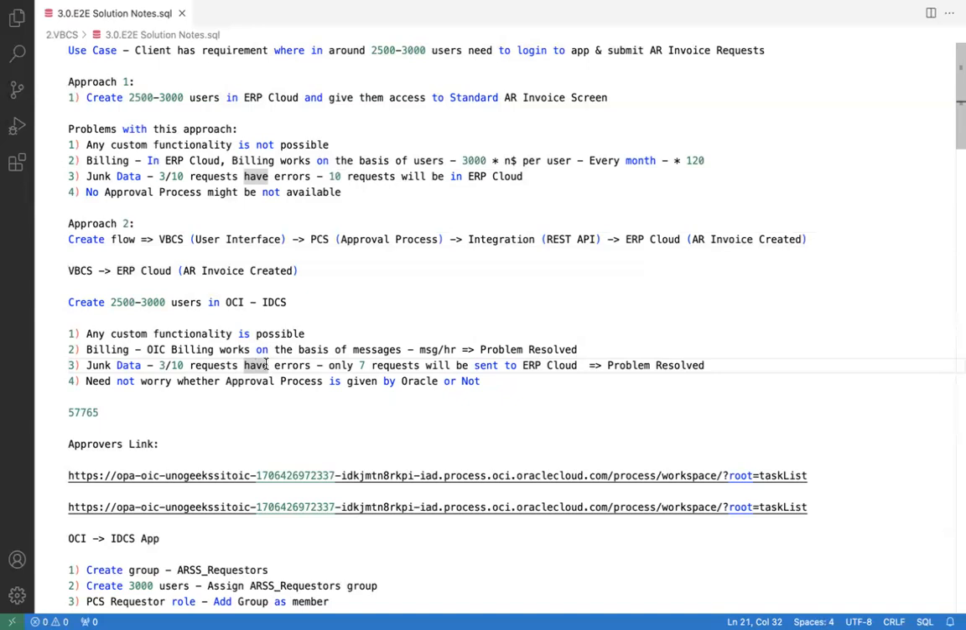If 3 requests have errors, they would be stuck within PCS itself. They don't even proceed further to integrations. So only the valid data would go to ERP Cloud, and you don't have the problem of chunk data here. And since it is our own approval process and our own custom flow, we don't have to care whether an approval process is given by Oracle or not for invoices here.